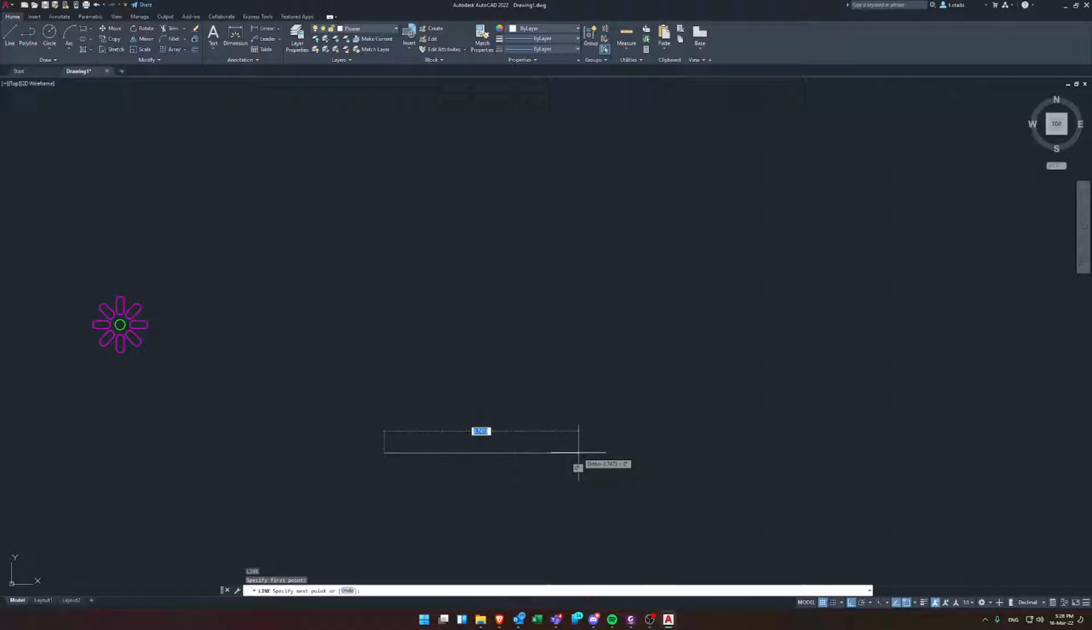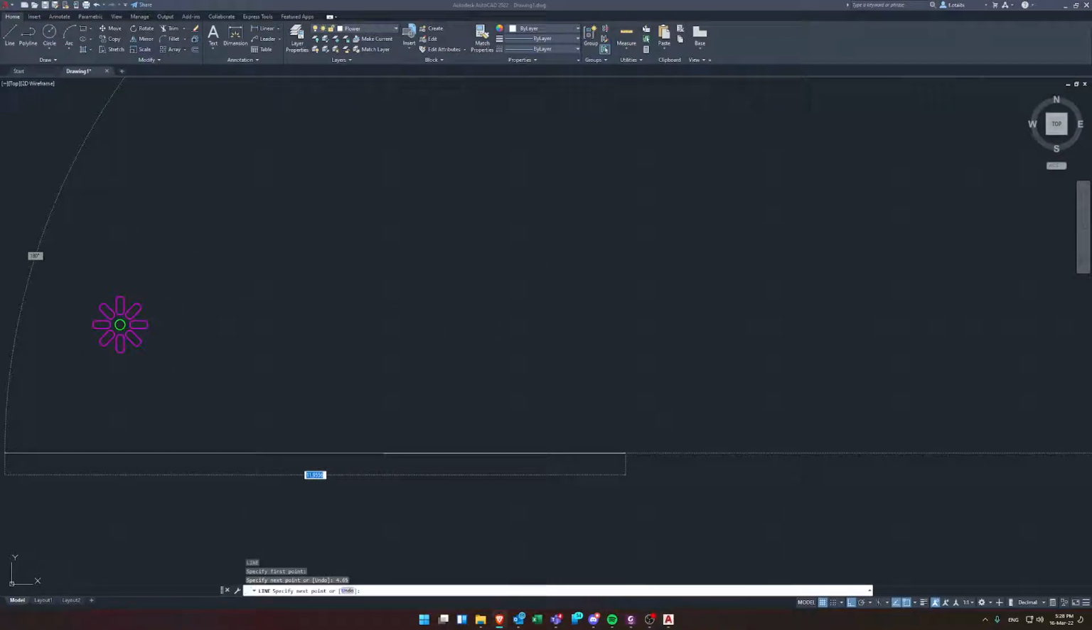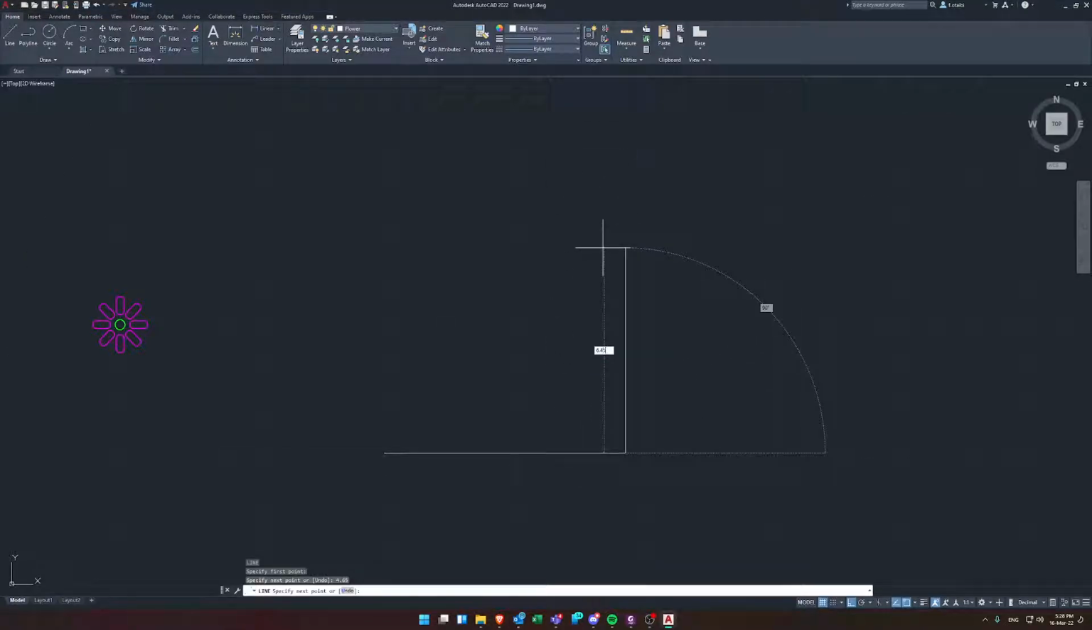Let's make the horizontal first, 4.65. Vertically, it was 6.45. So this is 4.65, and then we can close it. All right, so we have the exterior layout of the rug.